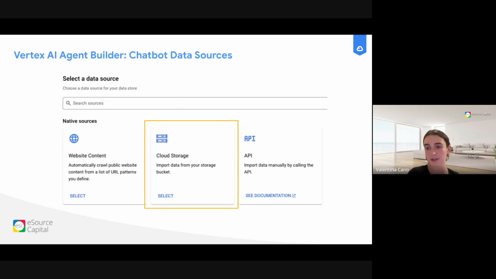There's a website, so you can connect it to your website. There's a caveat here, which is that you have to be the owner of the website because there are some additional configurations that you need to do for it to be able to access it. And then there's also a lot of APIs that we're not going to discuss today. And then lastly, cloud storage is where we do it 99% of the time, which is you put the data in a bucket in cloud storage, and then it accesses it from there.